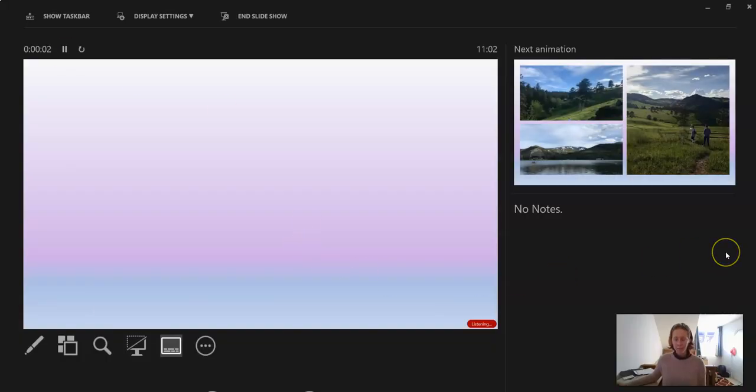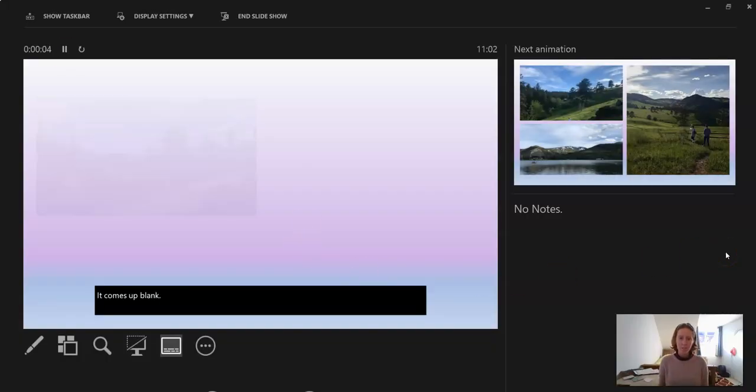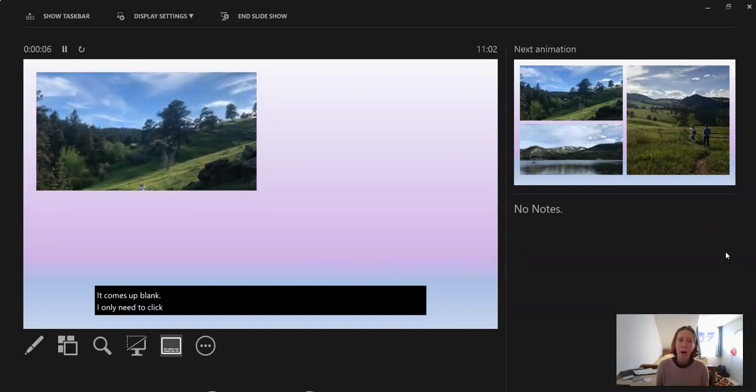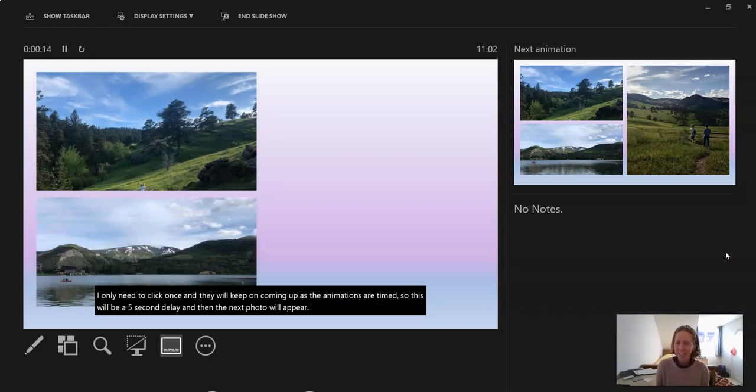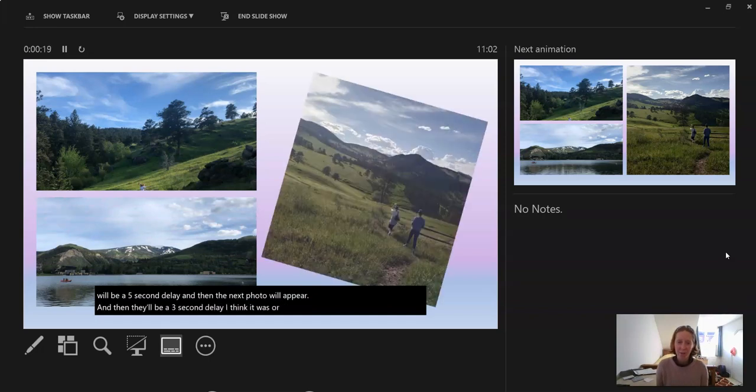So now we should be able to see that when I go on slideshow, current slide, it comes up blank. But I only need to click once and they will keep on coming up as the animations are timed. So this will be a 5 second delay and then the next photo will appear. And then there'll be a 3 second delay, I think it was, or a 4 second delay, and then the next photo will also appear.